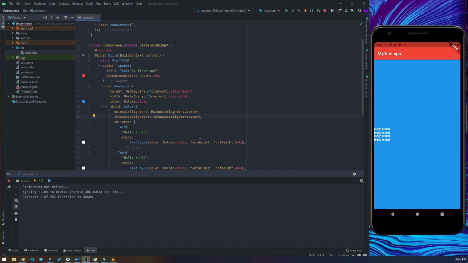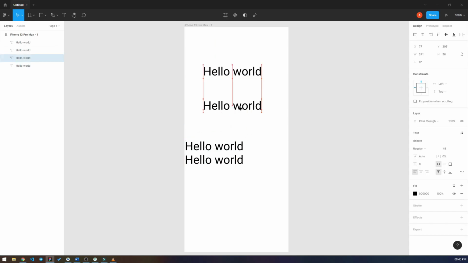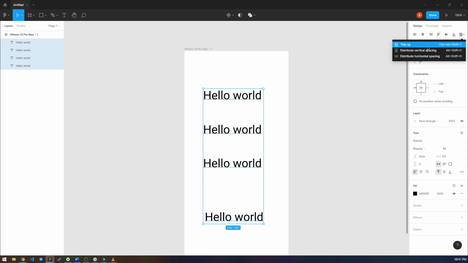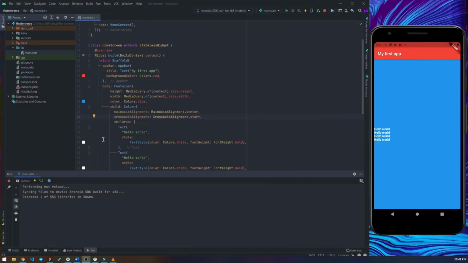Okay, so now we have one more use case. For example, what if I want this hello world to be aligned perfectly? So I want this thing to be distributed perfectly. The pixels between them should be perfect. So what I'll do is I'll type in the main axis alignment, changing from center to space between. This is going to distribute hello world, and it is going to give the space between them.